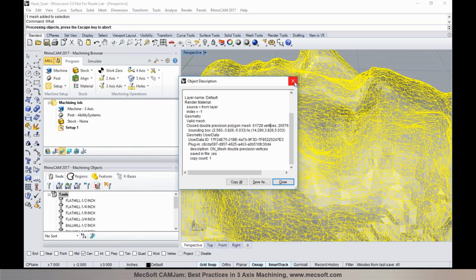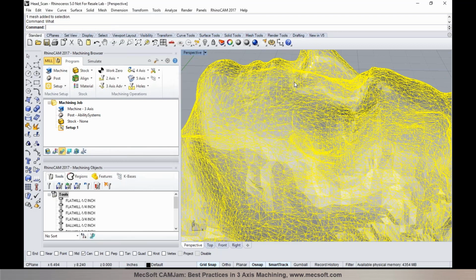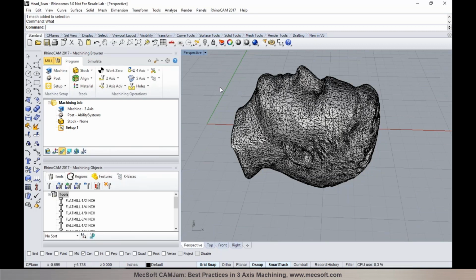So if you load the same mesh geometry into Visual CAD/CAM, it represents a mesh and the number of triangles when you look under object properties in here. So for programming 3-axis toolpaths, we could be working in solids, surfaces, or mesh geometry.